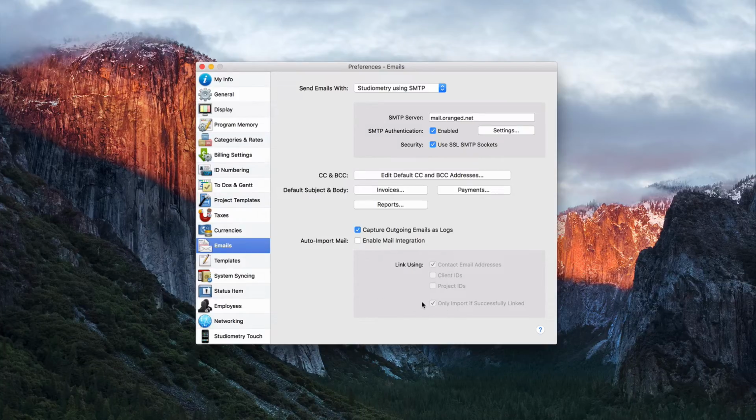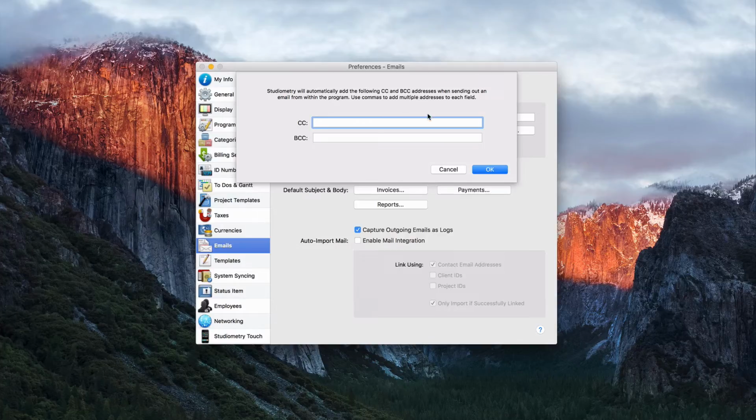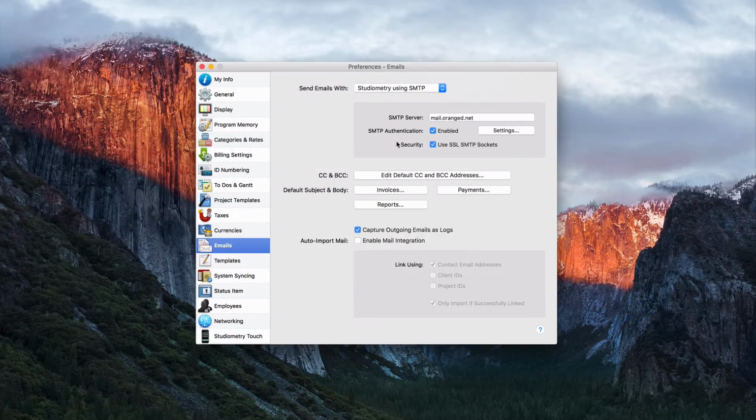This section down here is a Mac-only section. And up here, the options for sending emails, these are all done using AppleScript integrations, so these are also Mac-only. But you can select certain email applications to have Studiometry send your emails through those, or you can set it up to connect with your SMTP server to send emails directly through your server. So that's what these settings are. The next one is you can have default CC and BCC addresses where Studiometry will automatically fill this in when sending out emails.